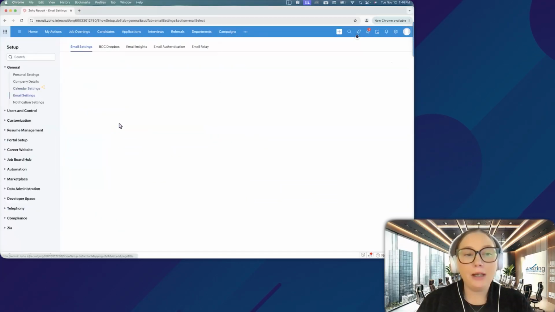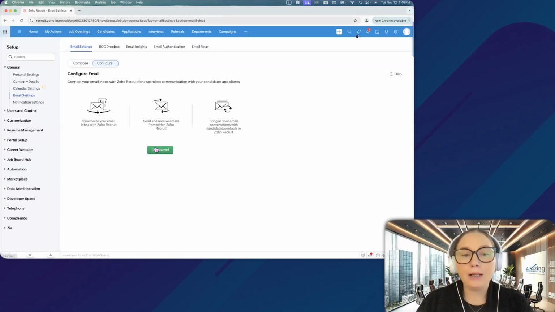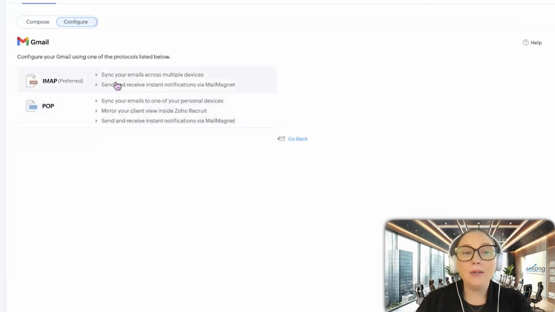And then it's the same for the email settings. So we would click configure right here. We would click get started. We would choose whoever your hosting provider is. Let's say it's Gmail. And then you're going to choose either IMAP or POP. Always choose IMAP. POP does have to download the emails to the system, which means it's taking up space in your system. You're going to run out of space and you're going to have to purchase additional space. So always want to go with IMAP.